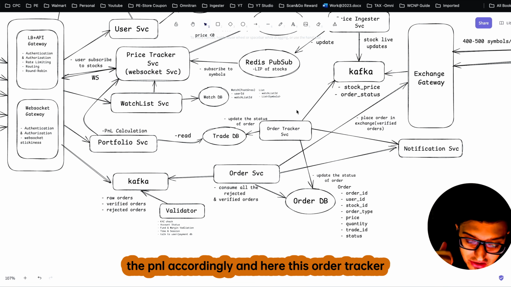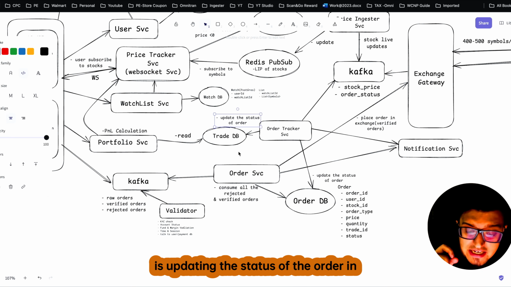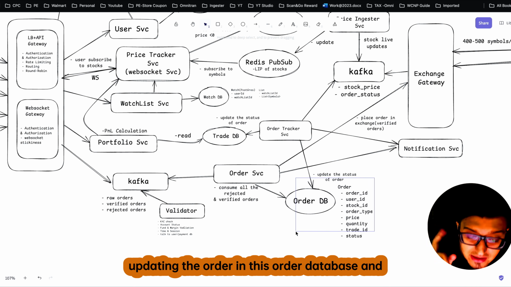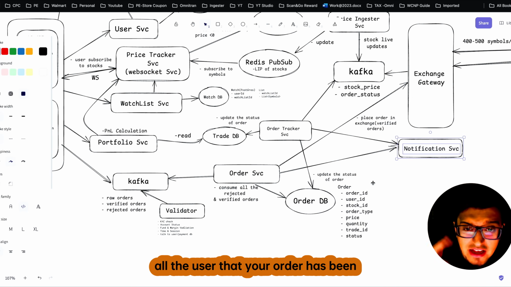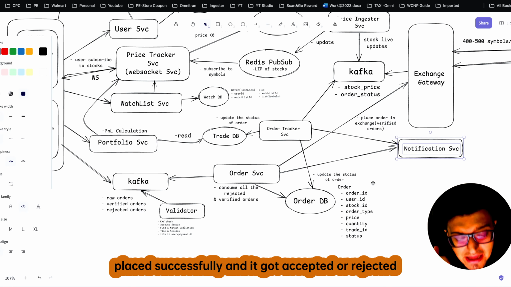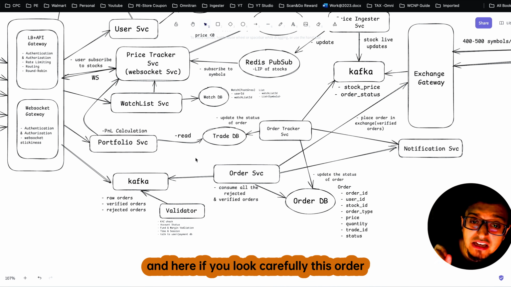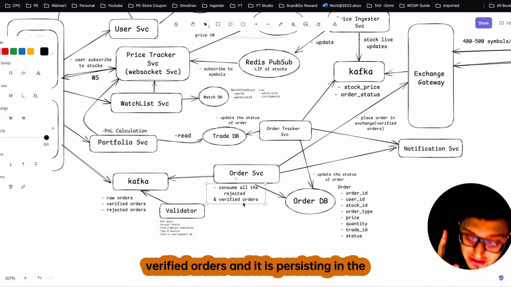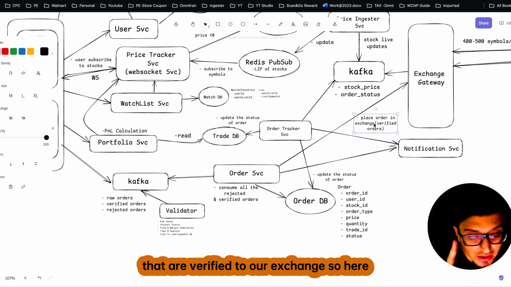Here, the order tracker service is doing two things: it is updating the status of the order in the trade database, as well as updating the order in this order database. It is also sending a notification to the user that your order has been placed successfully and that it got accepted or rejected by the exchange. I hope this is clear. And if you look carefully, this order service is consuming all the rejected as well as verified orders and persisting them in the DB, and it only sends the verified orders to our exchange.